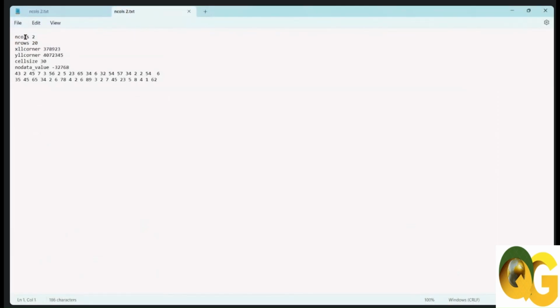In your txt file, you have to mention the number of columns. I have created only 2 columns just for reference. These are all your values, the values you are giving to the raster. Like the first pixel will have the value 43, the second pixel will have the value 2. Whatever value it can be: elevation, temperature, or if you were talking about crops, something like a vegetation index, you can give those values as well.